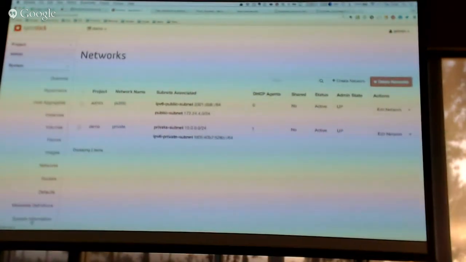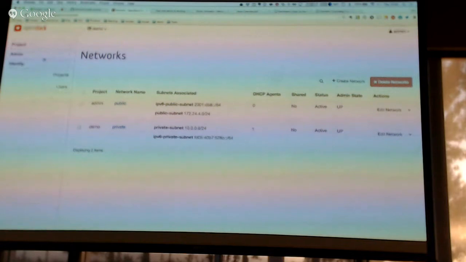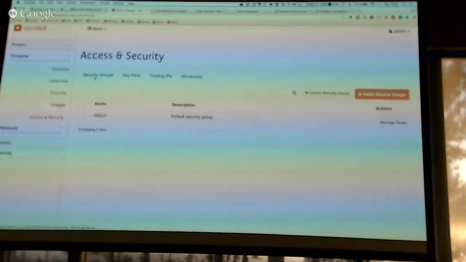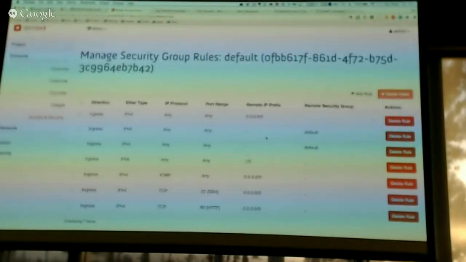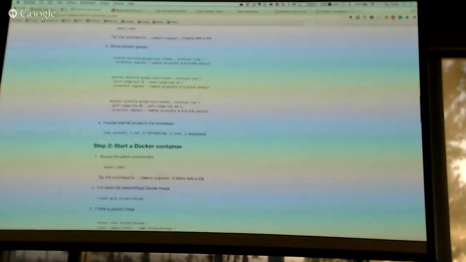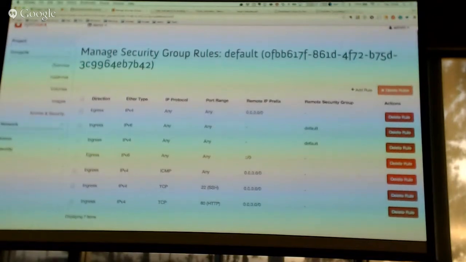Oh, I'm sorry, security. Access security under project. In the instructions, when you follow them, there are 3 Neutron commands, and there they are, right there. When he executed these 3 Neutron commands, it created these 3 rules in the security group. So this gives us access to the network.